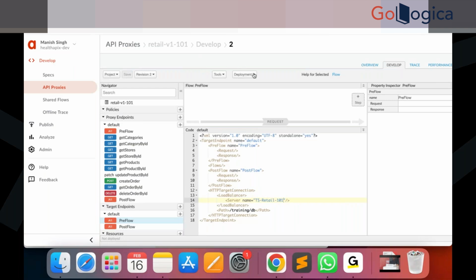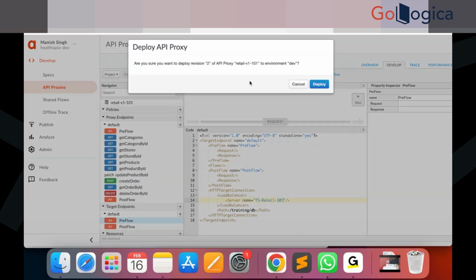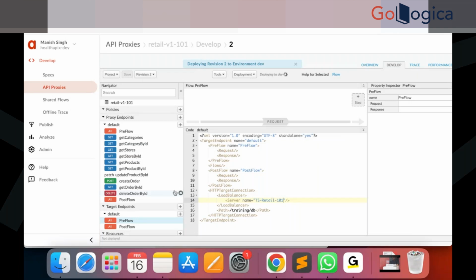Then go to Deployments, the deployment button, and deploy on dev. Here you click on this dev, and it will ask you: are you sure you want to deploy on environment dev? You click Deploy here. So Apigee will deploy. Let me know once it is deployed.